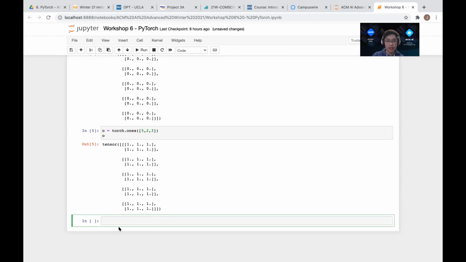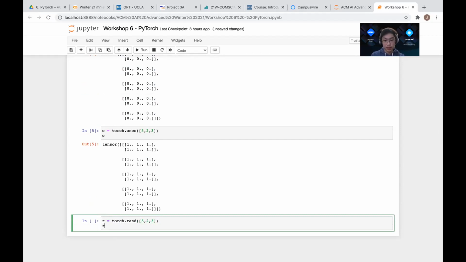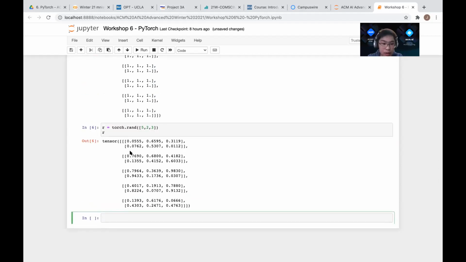And there's yet another shortcut that you can use to create a tensor of random values. Notice how all these entries here are random values between 0 and 1. This comes in really handy when we're trying to initialize the weights of our neural network, for example.